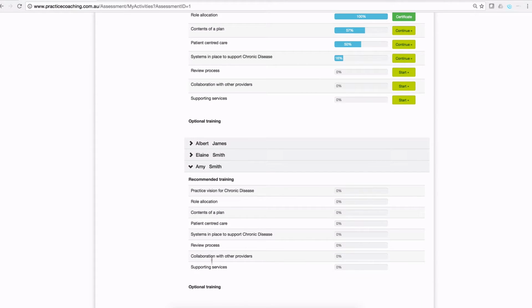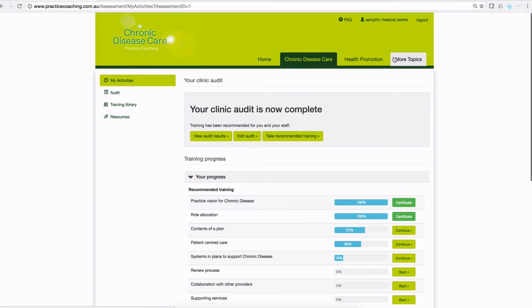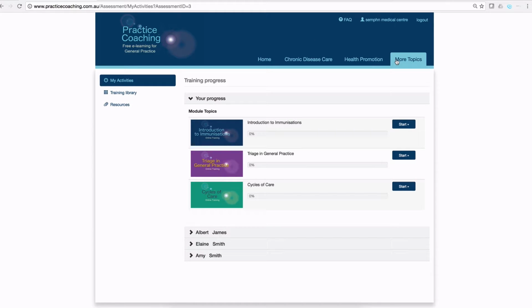Okay, now I wanted to show you briefly what the 3 new additional modules cover. These are very recent. They've only been up for about a month, I think. And as I said, there's an immunization module, a triage module, and a cycles of care module. The immunization module, again, is an introduction to immunizations.